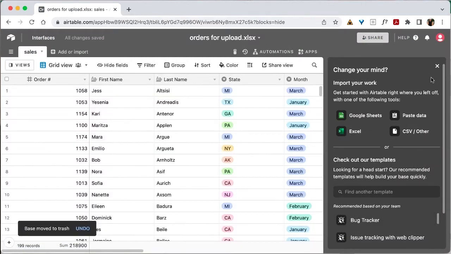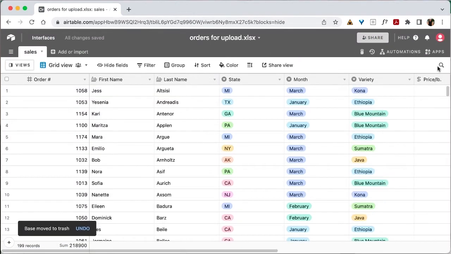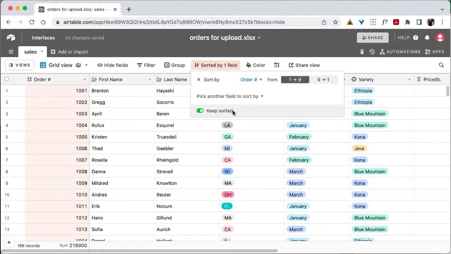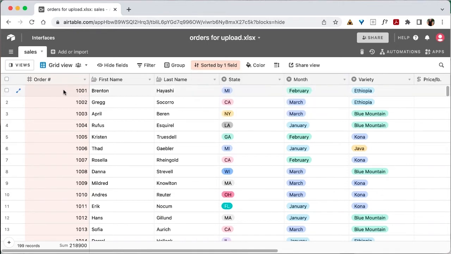And there we go. Now I can close this little pane over here, and I could do all kinds of things with it. You notice right now it's sorted alphabetically by last name. Maybe I want to sort it by order number instead, and I can do that. This little thing comes up so I can sort by multiple fields. This isn't a whole Airtable lesson. I just wanted you to see that we can bring it in.